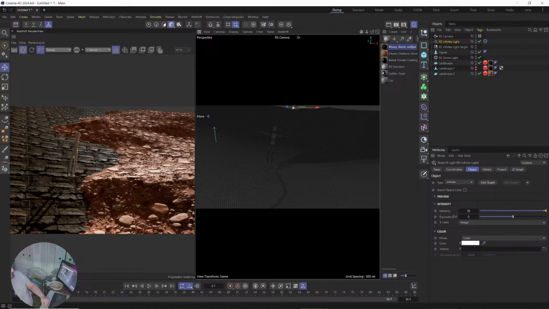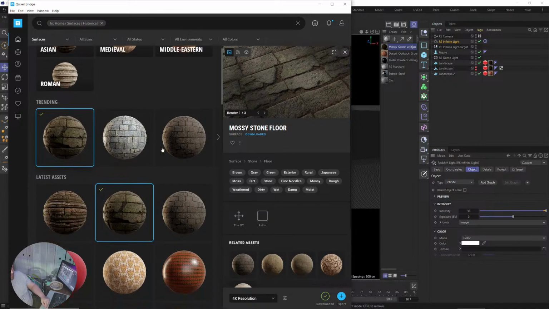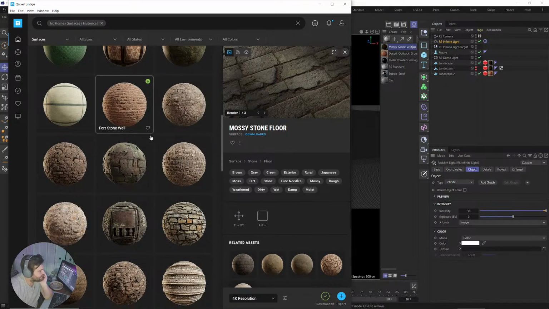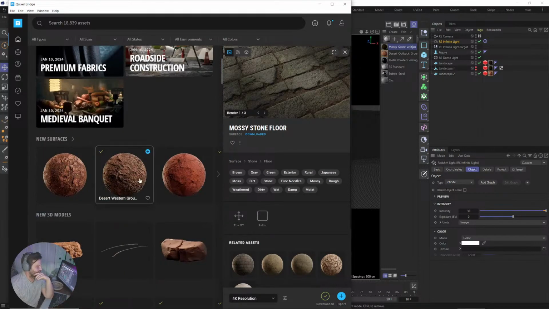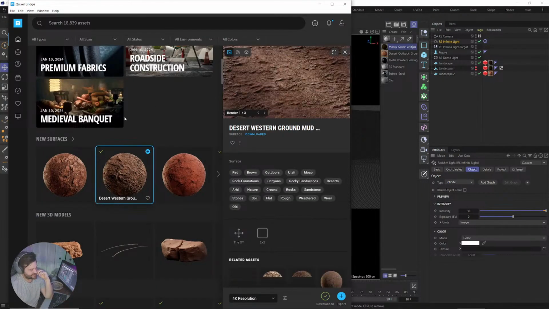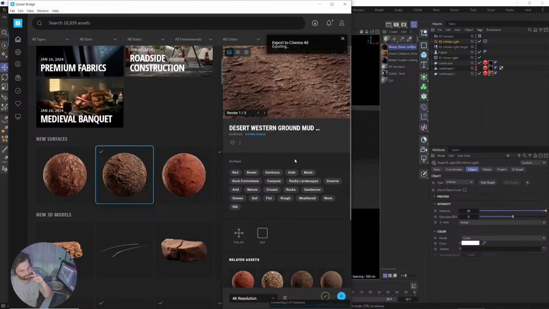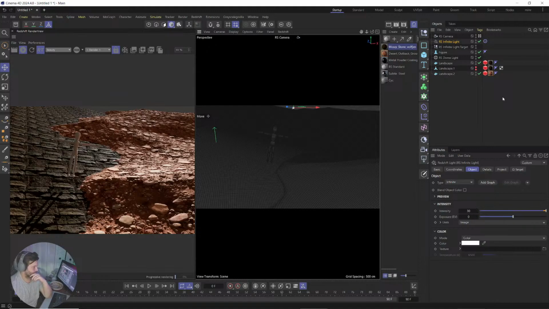So this is something else, a little more like these rocks. Let's bring in a different rock and we'll finish up with that. Different ground. This is kind of the same thing, but not quite as rocky, right? Export. Looks pretty good, right? For real time.